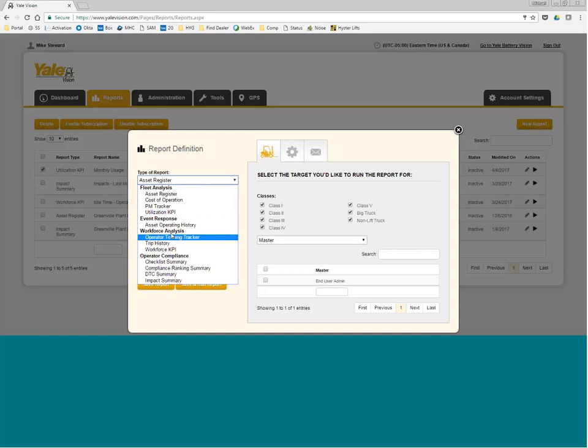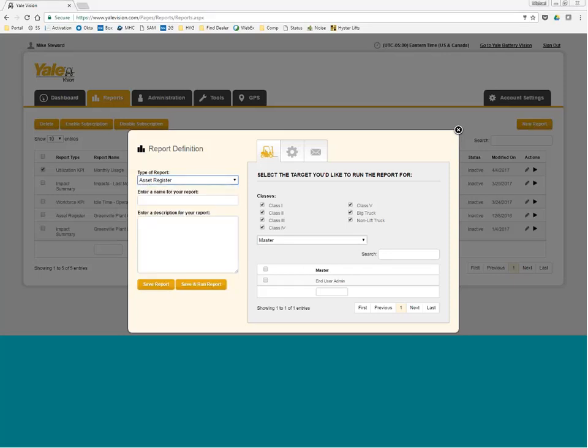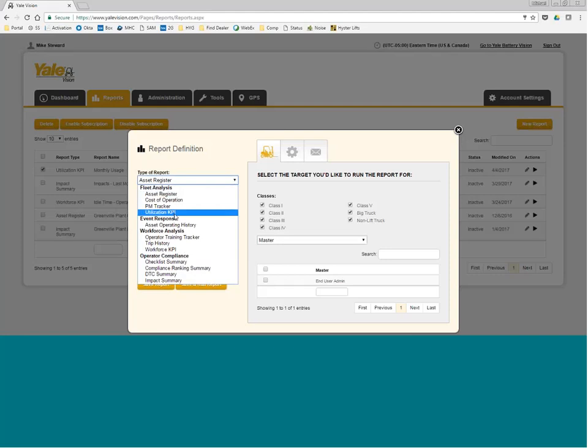The next category of reports is the workforce analysis reports. These reports focus on your operators, the ones that are actually driving the equipment. And the last type of report is the operator compliance report. With these reports, you can see things like speed violations, seatbelt violations, and parking brake violations. I'll go ahead and select the utilization KPI report, and we'll run that.